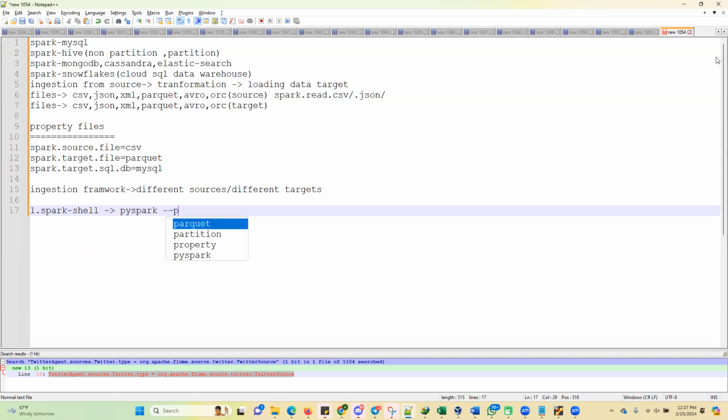shell by using minus minus packages. I will give my MySQL connector jar. So you need the MySQL connector jar package so that you can start your Spark shell, PySpark shell, and then you can use the MySQL library. It can be identified. Okay. So this is the first way.